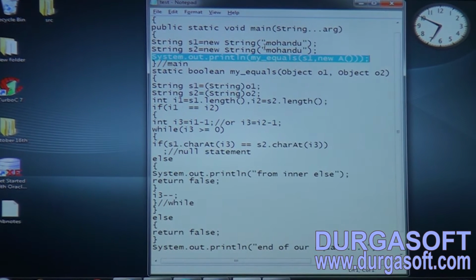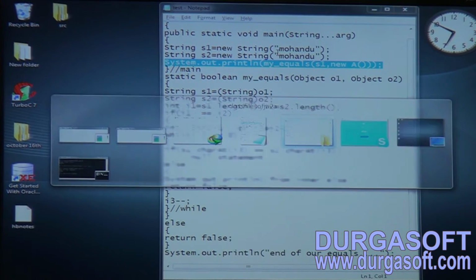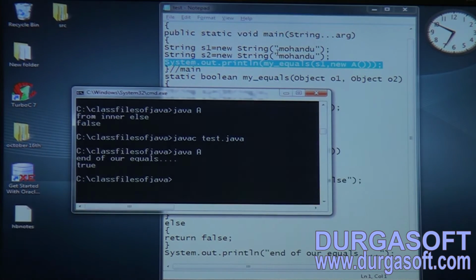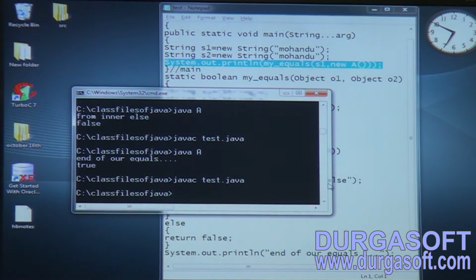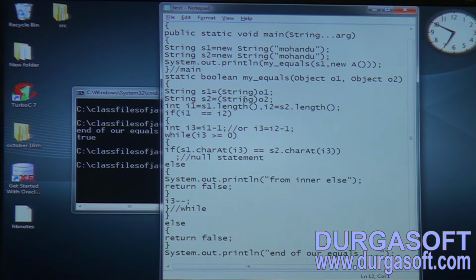You will get class cast exception. Observe here. Let me compile this one and let me run. What is this? S2, right? At this statement, what is the line number 12? Observe here. At this statement, you will get class cast exception, friends.